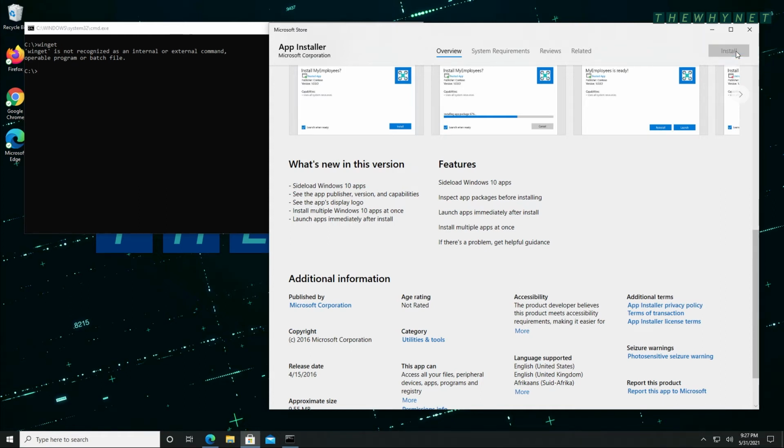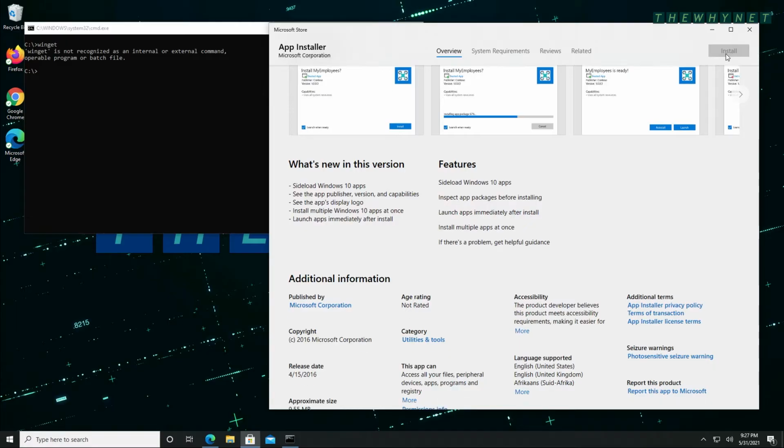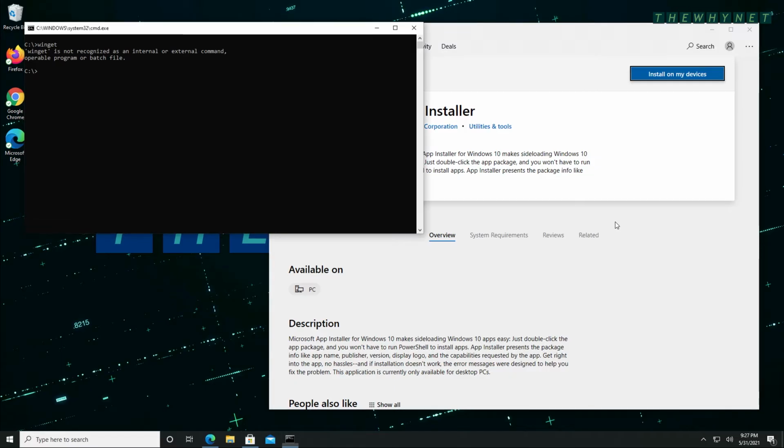So when I try to use that button to install the application, I get a message that the application was successfully installed. So I go back to my CMD window and I try to run the Winget command again. And again, it's not recognized.